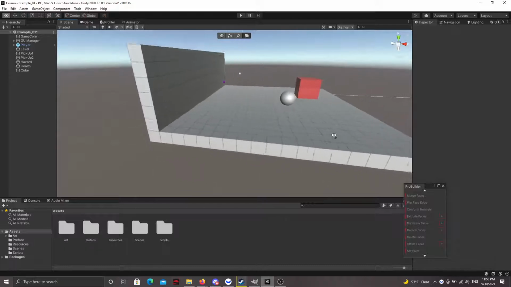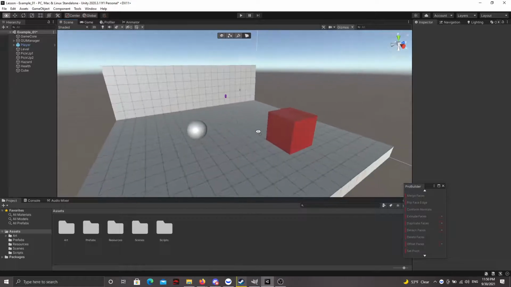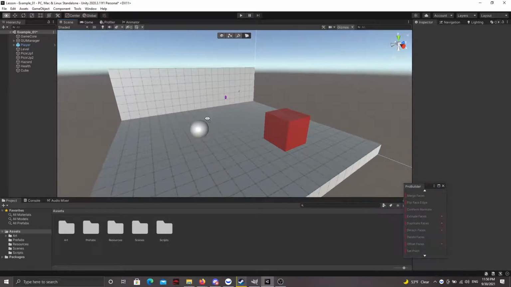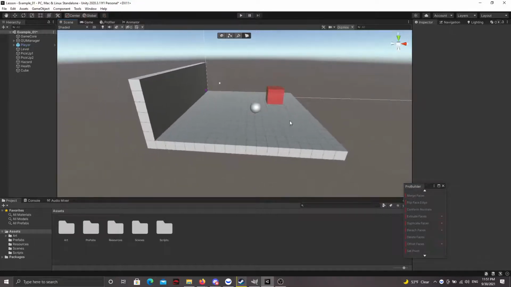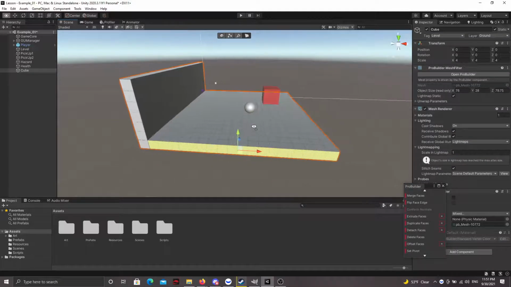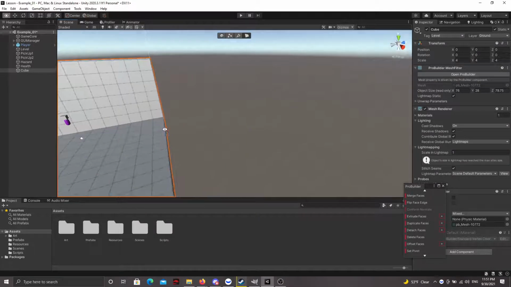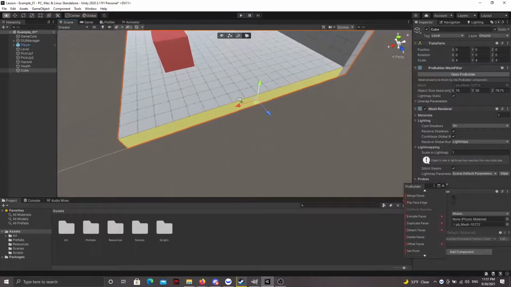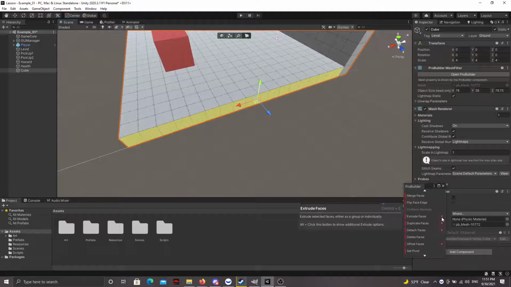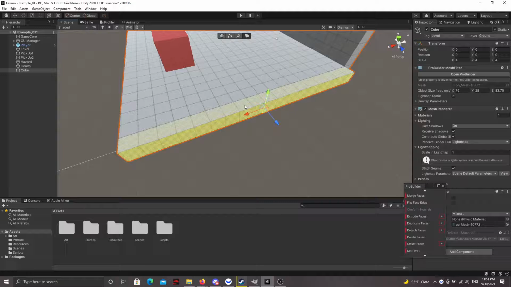So basically the Probuilder tools are kind of like 3D modeling tools, like a very simple set of 3D modeling tools. And it allows you to create more complex shapes in Unity quickly and easily. So if I wanted to make a wall on this side, all I would do is grab the face right there, go to Extrude again, press Extrude Faces. Now grab this face, Extrude Faces.